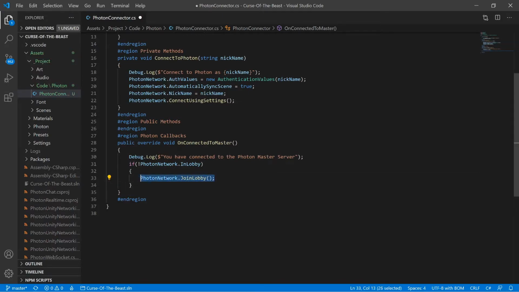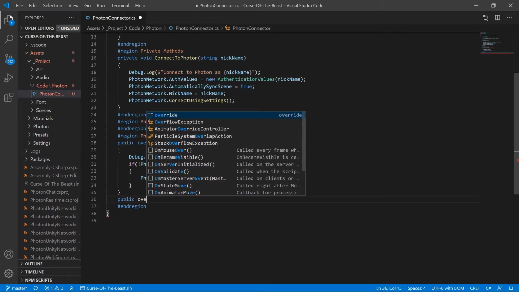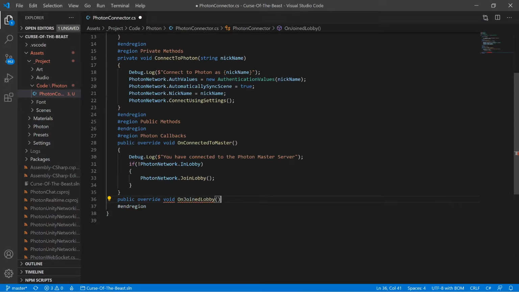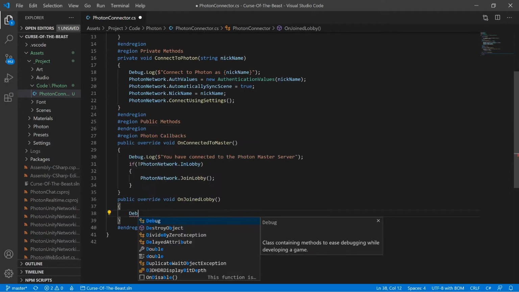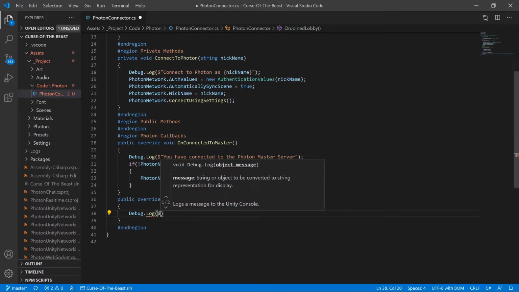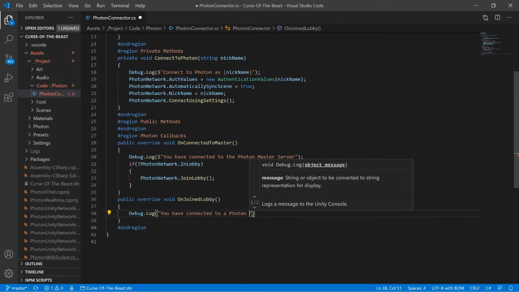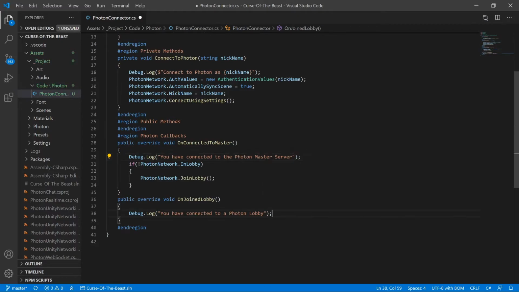But to verify that we've joined a Photon lobby, we now need to implement another Photon callback. And that Photon callback is OnJoinedLobby. So let's do public override void OnJoinedLobby. So Debug.Log, we don't need a dollar sign here. You have connected to a Photon lobby. You don't need the dollar sign there either.